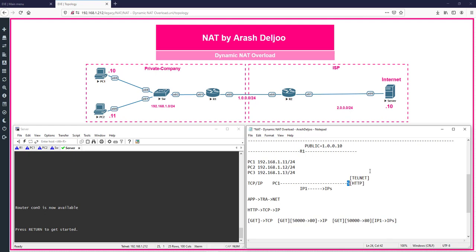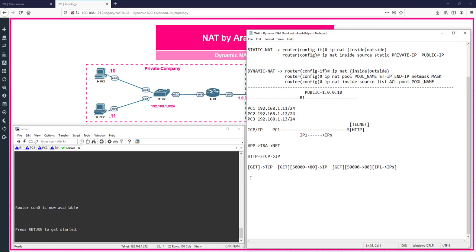Okay. But for now, I want to use the source port for other things. You know that the source port, when you request a service from an application, is a random, dynamically assigned port. We can use this dynamically assigned port and combine it with the IP address to solve the problem of shortage of IPv4 addresses with dynamic NAT overload. Let me show you how we can use dynamic NAT overload.